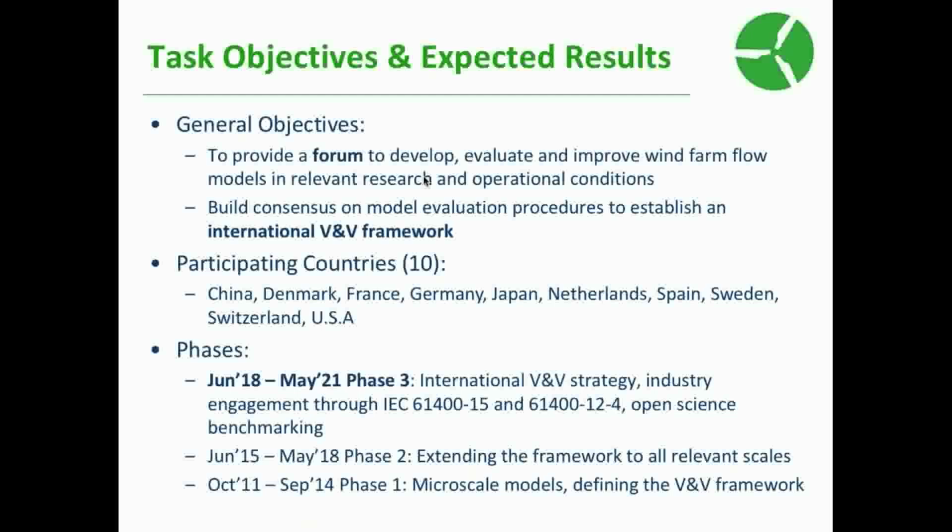validation framework. So far, we have 10 participating countries, and we are already in phase 3, which means that we have been running this task for quite a while, since October 2011, where we started discussing microscale models, then extending the framework to include also mesoscale models, and this last phase is leveraging experiments that have been recently executed in large projects in the US and in Europe.